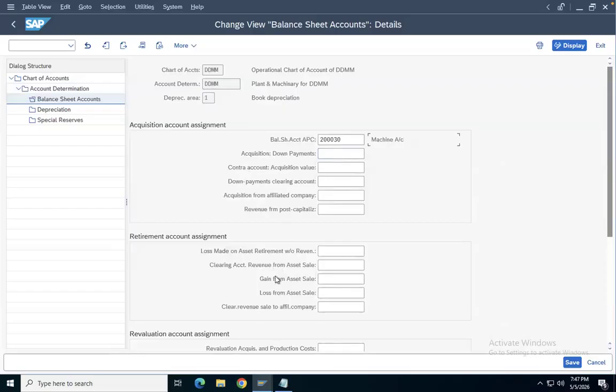When you do sales or retirement, how we calculate and how we do the booking, those accounts we have to assign one by one here. Also these options are there.